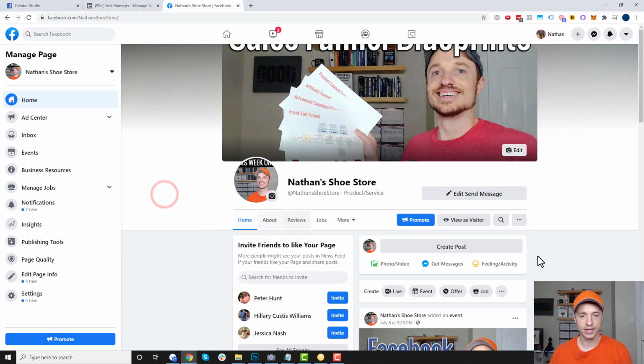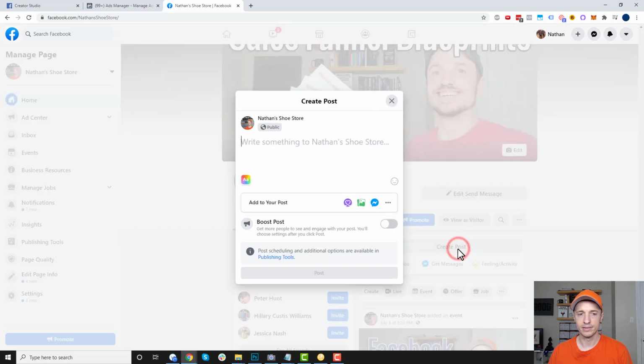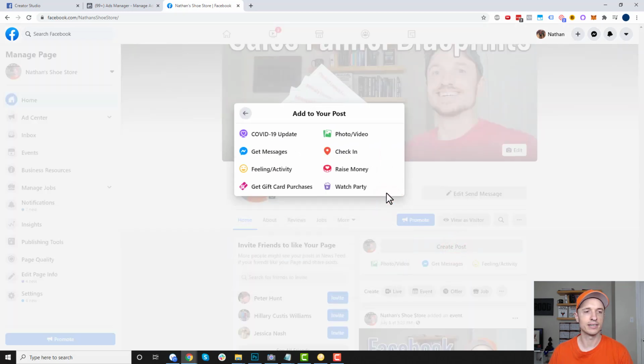Now, if you come to create post and click these three dots here, you used to see an option that said create a poll or something like that, but for some reason it's not showing up. I don't know why that is. Maybe they'll change it in the near future. But if you see the create poll option here, then go ahead and do that.